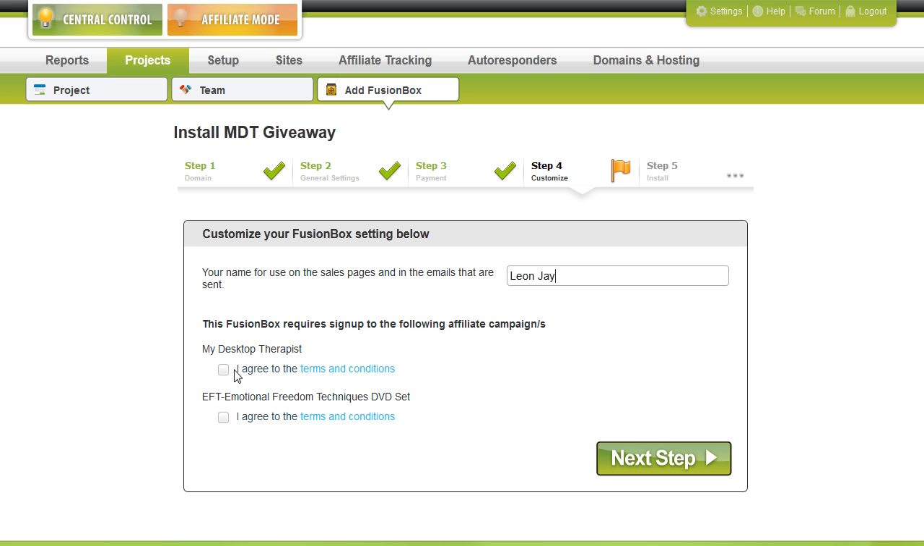And I need to agree to the terms and conditions to the programs that I'm going to become an affiliate for. So this particular FusionBox is a complete business that actually includes an affiliate backend, both for my desktop therapist and for EFT DVDs. So I'm just going to click on both of these and then go to the next step.